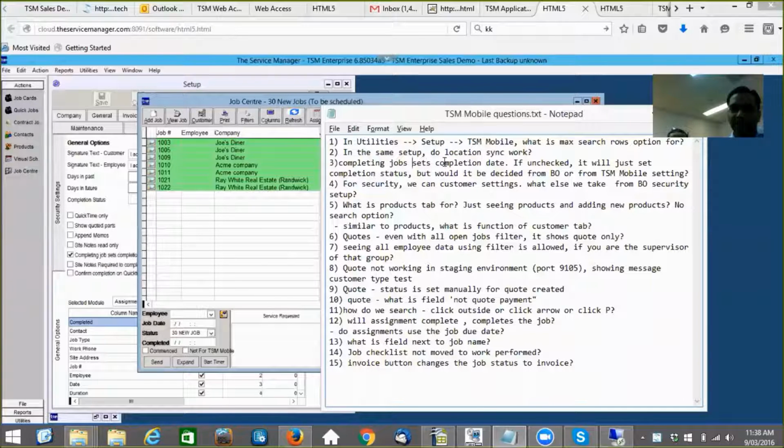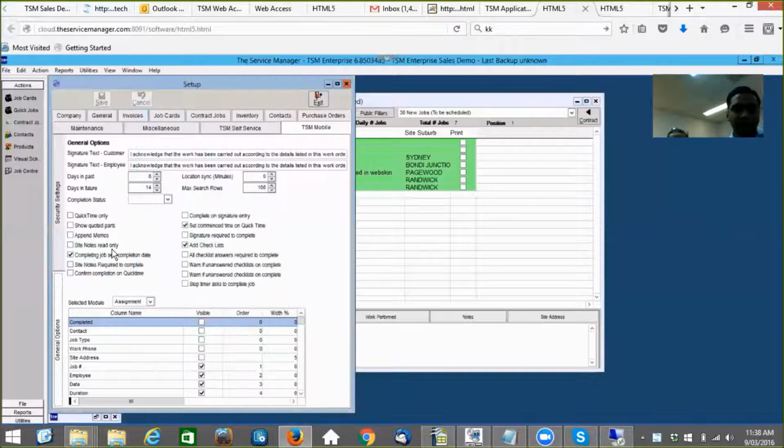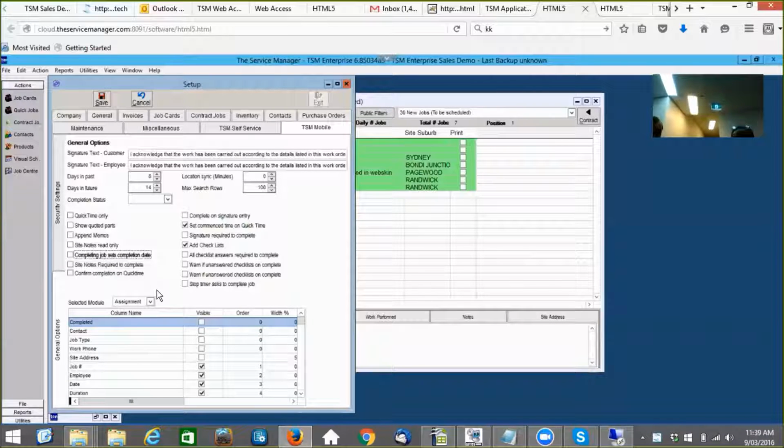Now, completing a job in the back office settings. There's a setting, completing job sets completion date. If I uncheck it, the completion date won't be set. I think I need to give you a lecture on that one. After yesterday's discussion with David, we have basically two scenarios. One scenario is that this completed job set completed date is ticked, and one is unticked.